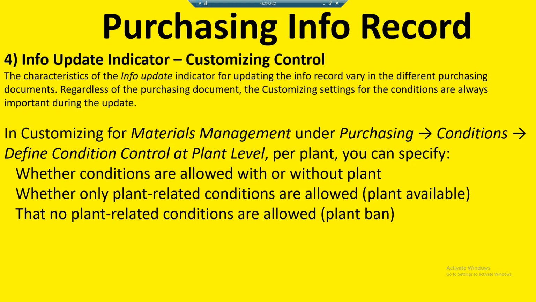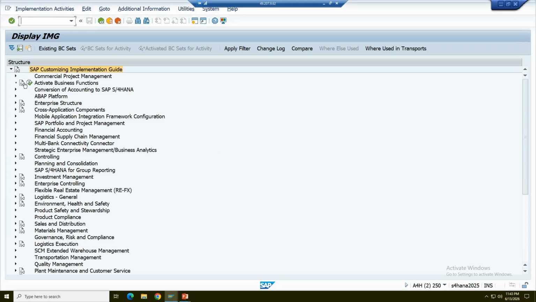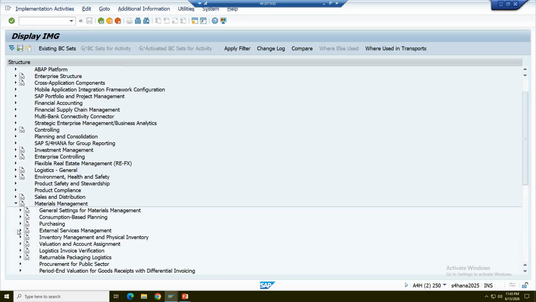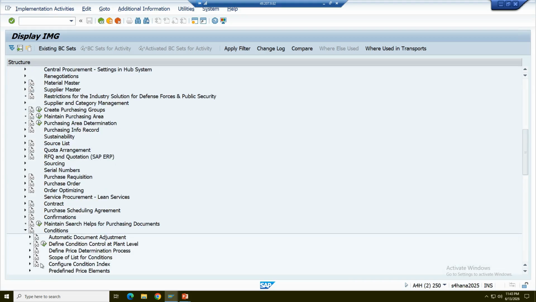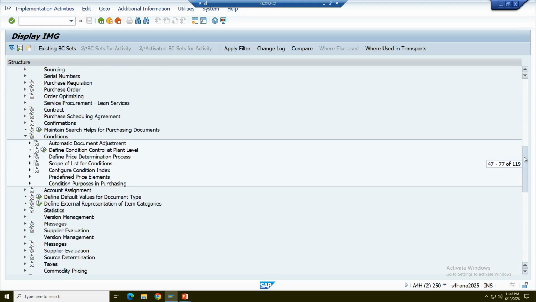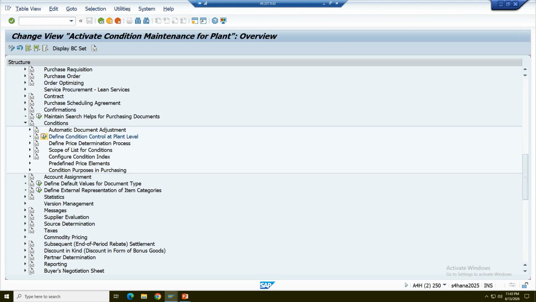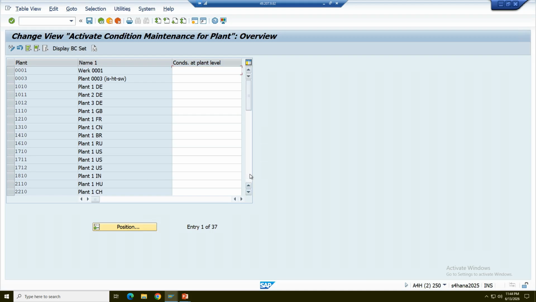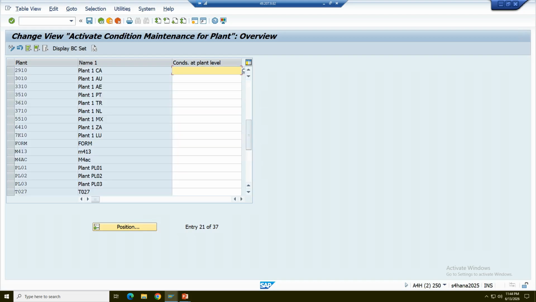Customizing control. What is the plan? Purchasing condition, define condition control at plant level. Purchasing, SPRO, materials management, purchasing, conditions, define condition control at plant level. Let us go to PL01, PL01 plant.